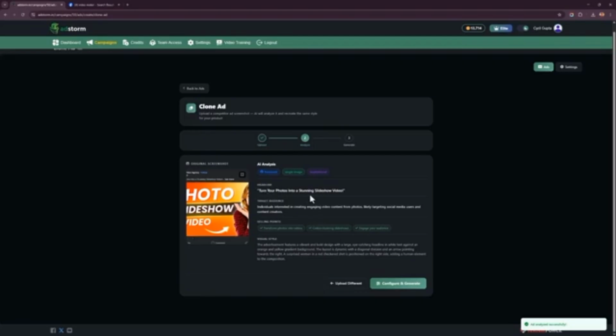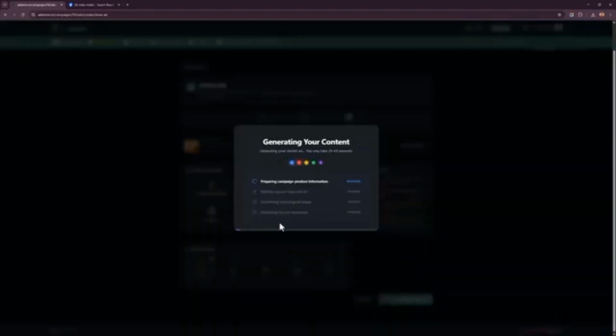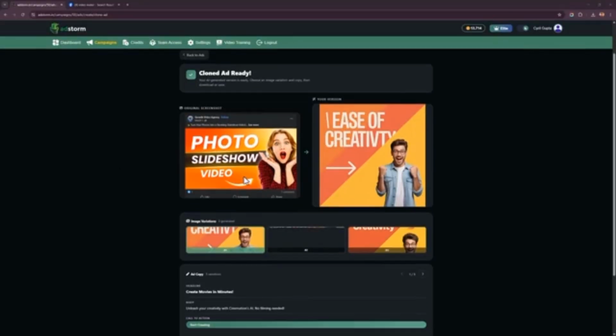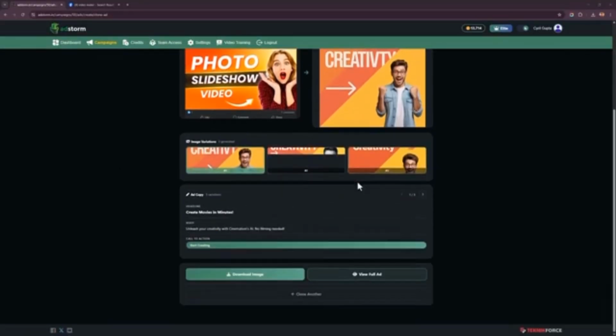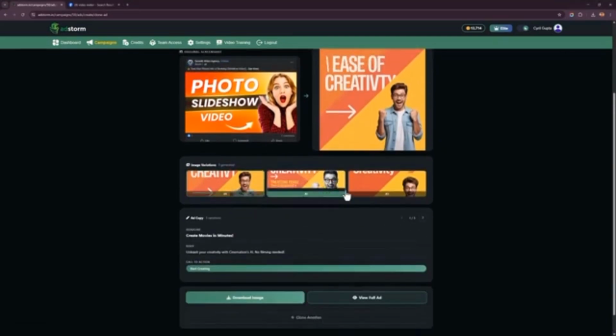So you've got the headline, turn your photo into a stunning slideshow video, target audience, and visual style. So configure and generate, and then you can choose what platform you want to target, like Facebook is just fine, and you can choose the aspect ratio. So we can maybe make a square ad out of this. So generate my version, and let's see what Adstorm gives us. So check this out, similar ethos, ease of creativity, and you've got the ad variations too. Multiple ad variations that you can select if you want to.